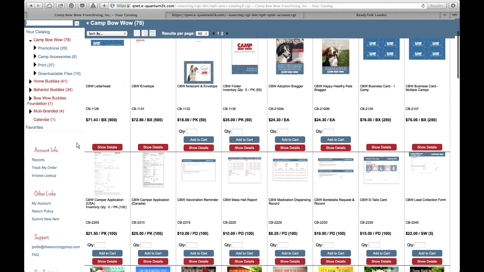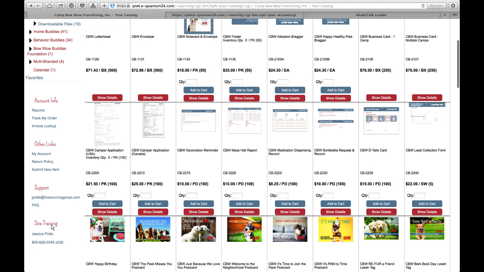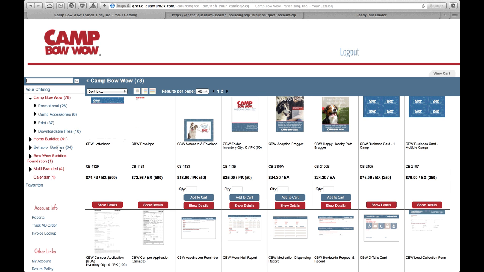And then below under Support and Site Training is my team's contact information. We have a name, phone, and email. So if there's any questions about ordering, please feel free to reach out to us so we can answer any questions you have. So now let's walk through how to actually order an item.